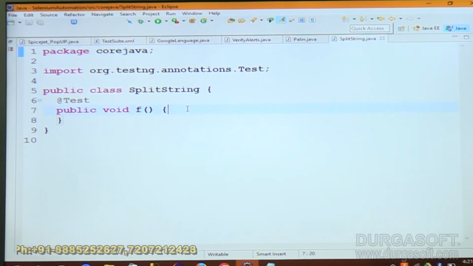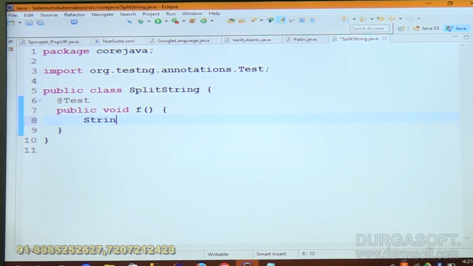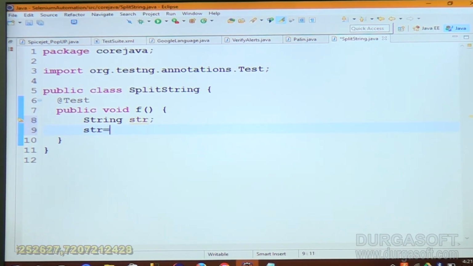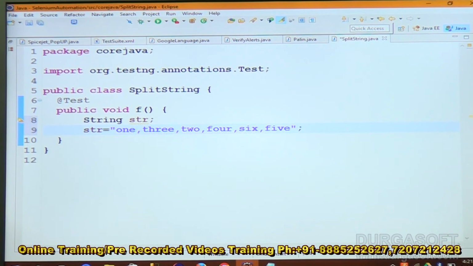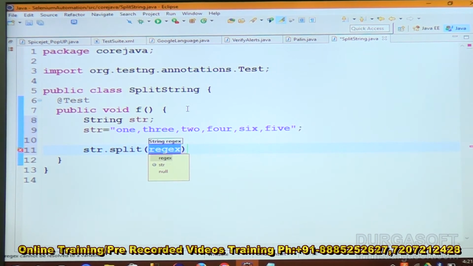So declare one variable, the data type is string, str. So str contains some value: 1, 3, 2, 4, 6, 5. Done. First I want to split it. str dot split. It is asking for a regular expression. Which one are we using?